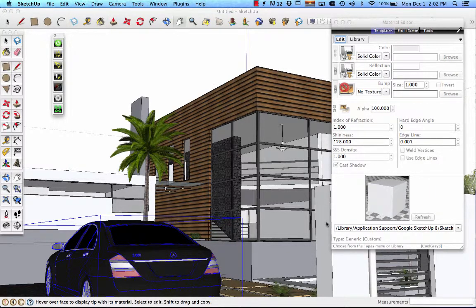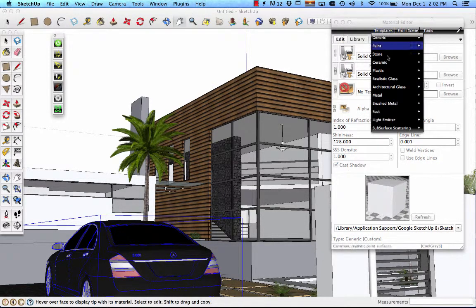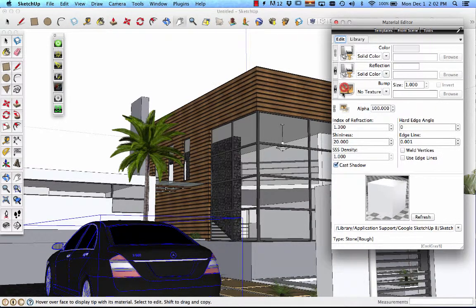I'm going to go and select this material here. Right now it's just a solid color. Very little's been done to it. So I'm going to say I want this to behave like rough stone. There is no texture applied to it at this point, or no bump, I should say. What else do we want to sample?